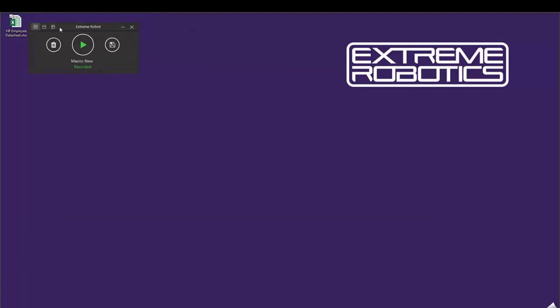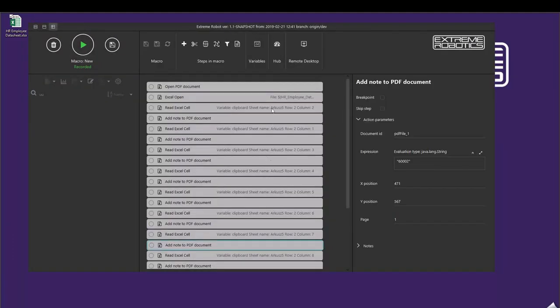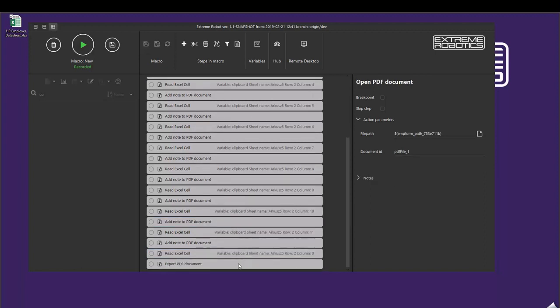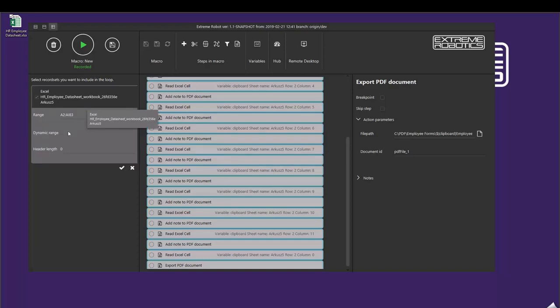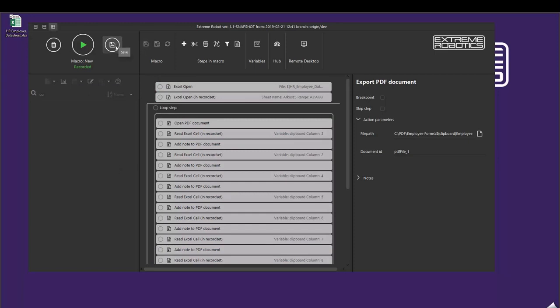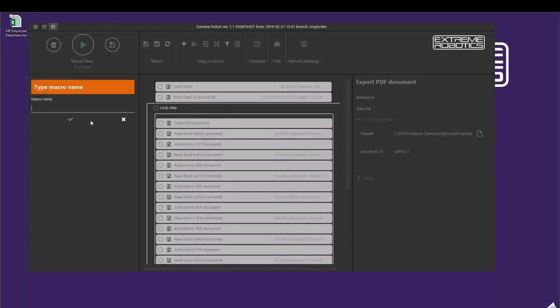In the end, like in the first example, we build a loop. We select all the steps. Confirm the details about the Excel file with dynamic range and the header length. And that's it. Our job is done.